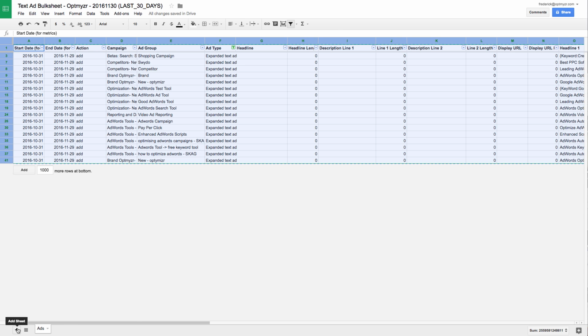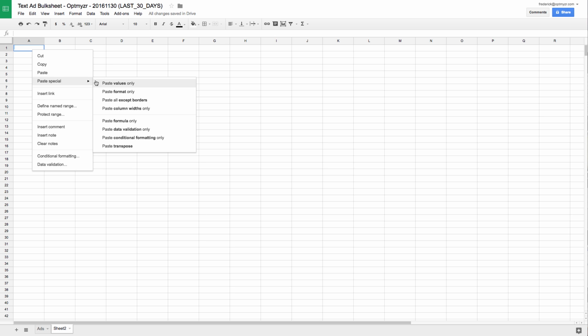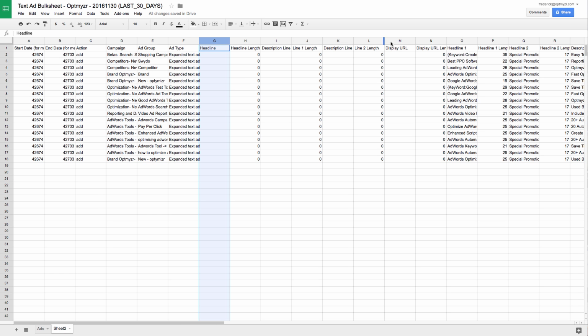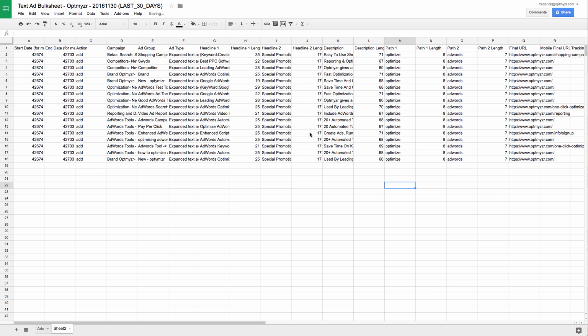So here I'm going to make a new spreadsheet now for all of my expanded text ads. When I paste this, I'm going to do paste special with the values only. And this is important because we're going to remove some of these columns. Because these are expanded text ads, these first few fields about legacy headline and description don't really matter. So we can just go ahead and delete those. Now we're left with just the data that's specific to expanded text ads, and the AdWords Editor will accept that if we copy and paste these fields across.